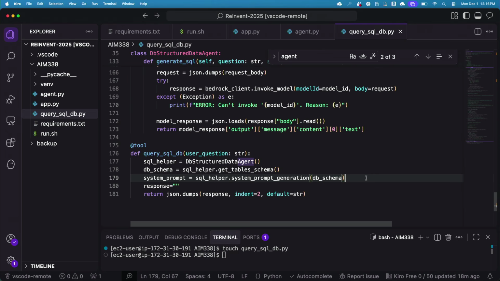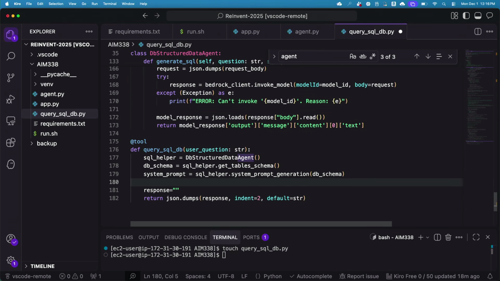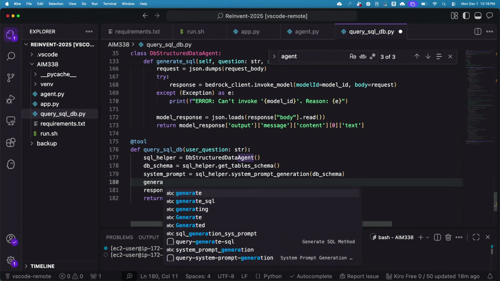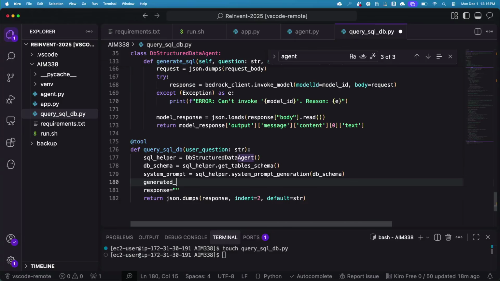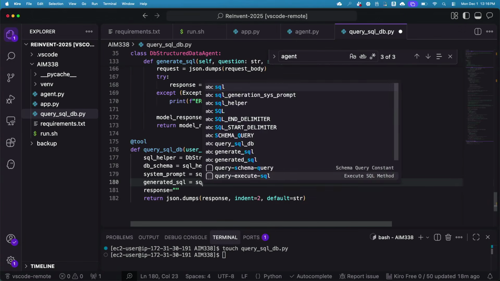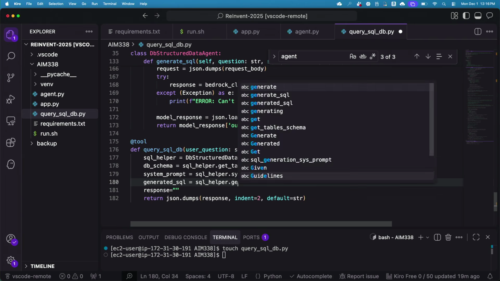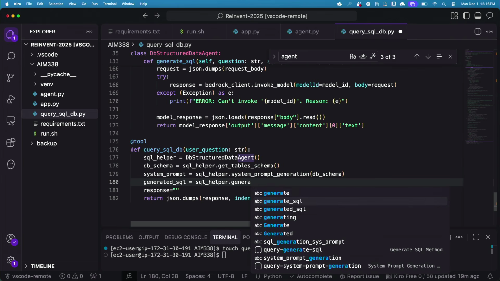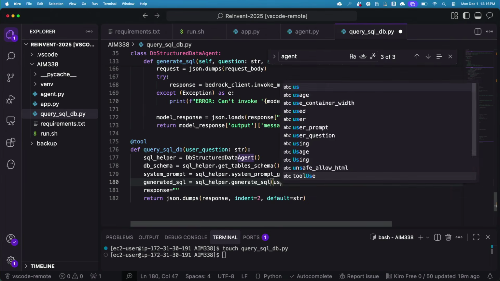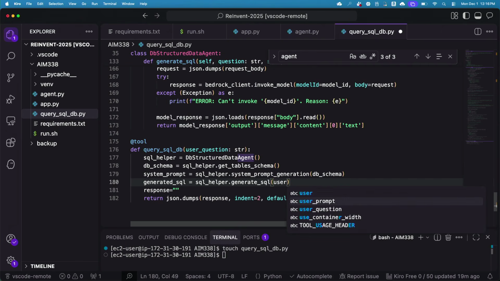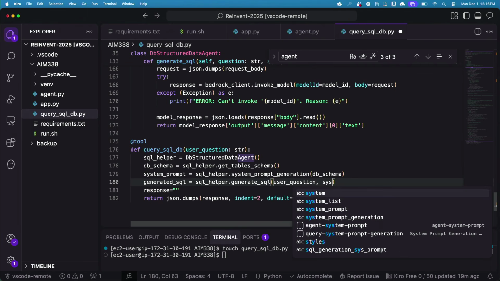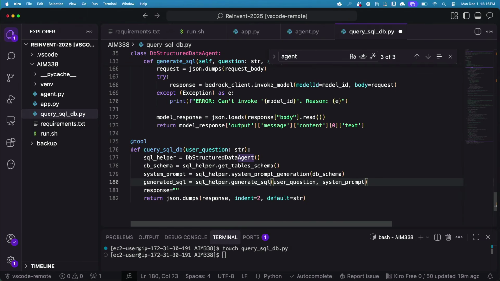Okay, so now we got our system prompt. The third thing Anil is typing in is getting those two plumbing things together, the database schema and the user prompt. So the third thing we will have is a helper function called generate SQL. Let's type this in and let's go to the definition of generate SQL, please.